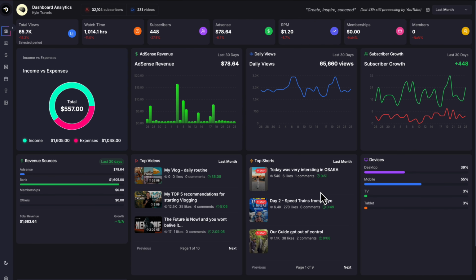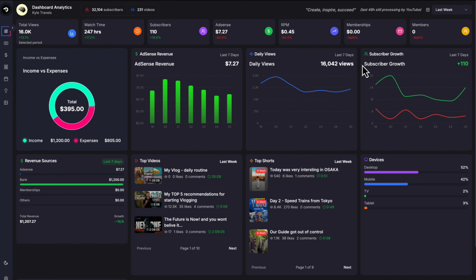Another thing worth pointing out, YouTube doesn't display data from the last 2 days. That data is still being processed on their side, and that delay can throw you off when you're looking for real-time updates. So in Creator Dash, we make that clear and show you exactly what data is fresh and what's still updating.